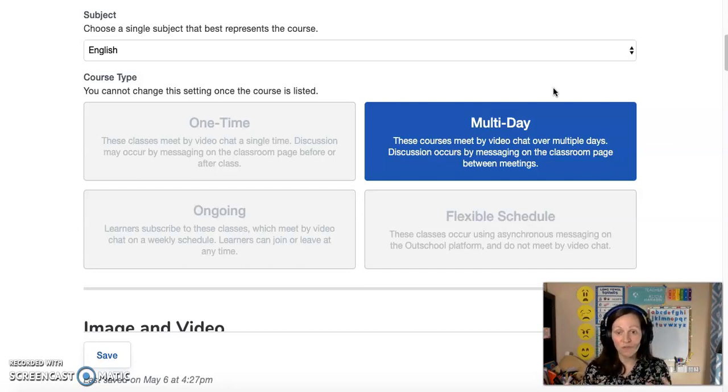So if the same group of students is going to meet multiple times together with you to work on the same material, and there's a start date and an end date, that's a multi-day class. A one-time class, by contrast, is a one-time experience. It's kind of like a pop-up class. So a group of students come, they take your class, the class ends, and you don't see them again.